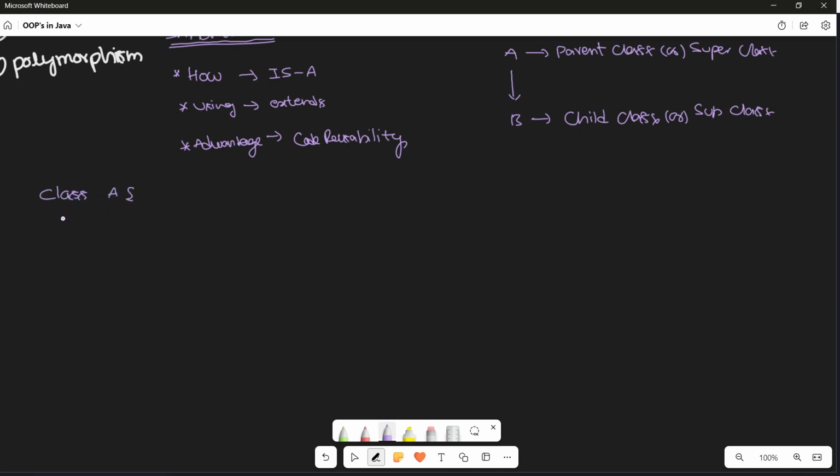So inside this class A, I have variable 1, variable 2. I am just writing pseudocode. Variable 1, variable 2, and M1, M2. These are the methods available inside class A. I will write the code without inheritance and with inheritance.